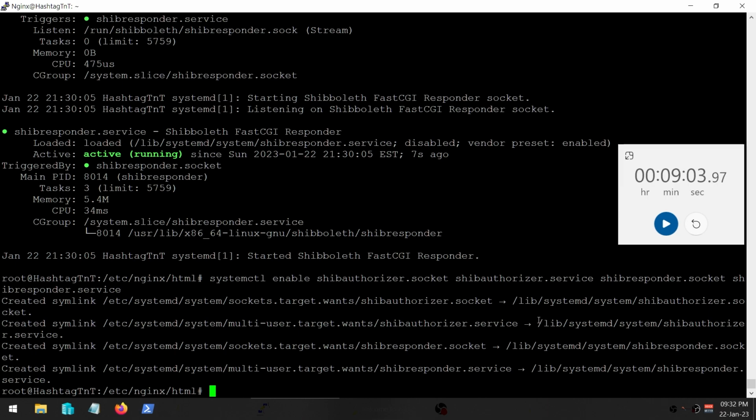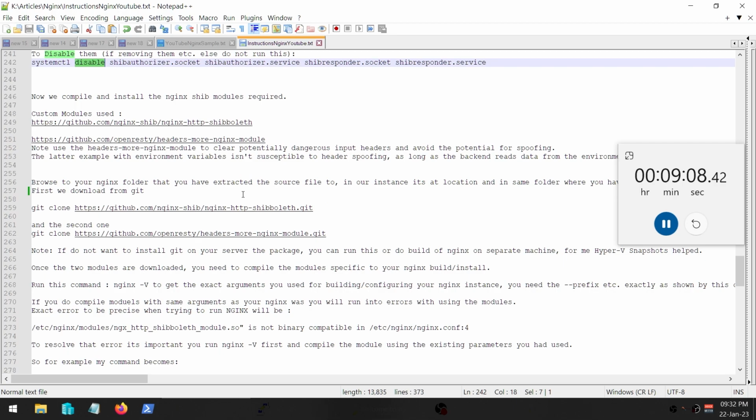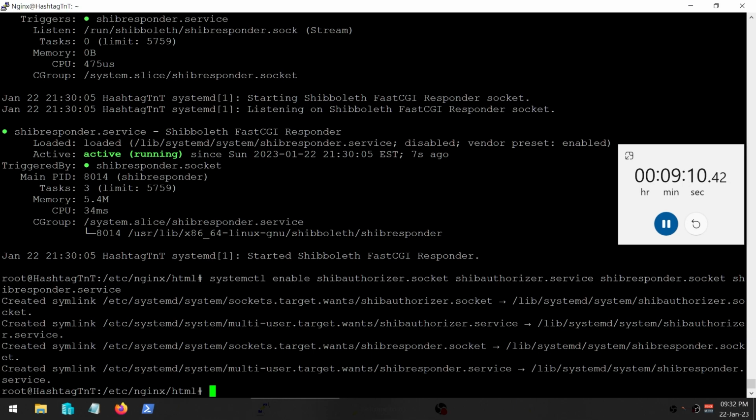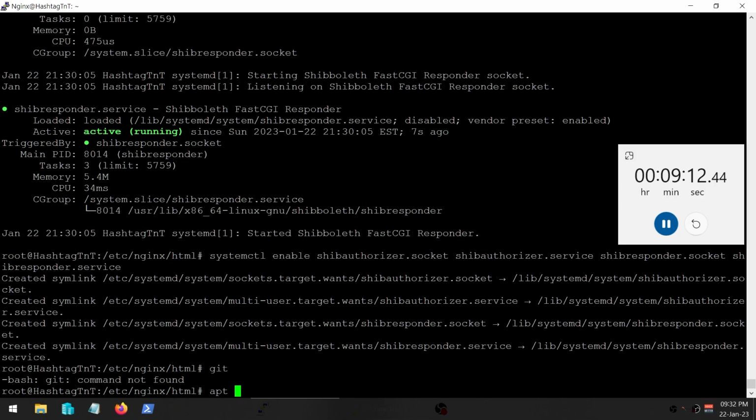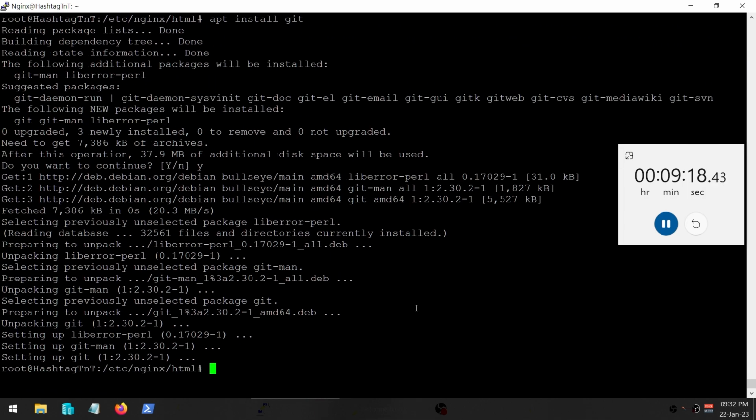Okay, we're going to start the recording now. The recording's already running, sorry, we can start the timer now. So let's start the timer. Now that I've done that, we're going to get the modules, so we need the git command. If I run git, it says command not found. Apt install git. And yes, I will revert back to this instance and use those modules.